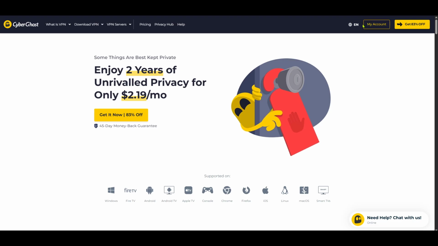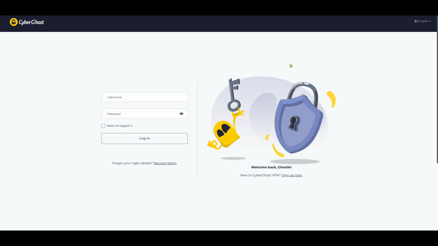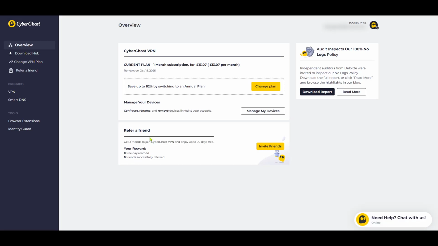Now that you're at the login page, you'll want to click on Login. Of course, you'll need your login credentials handy. If you haven't yet created an account, you'll want to take a moment to sign up so you can proceed with the installation. Once you're logged in, the next destination is the CyberGhost home. It's the central hub from where you can manage your account and access all the resources provided by CyberGhost.